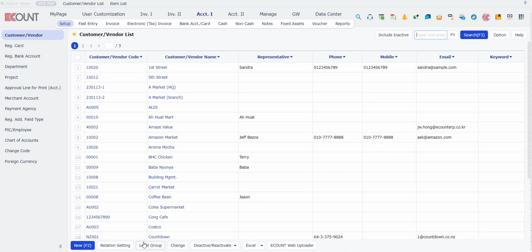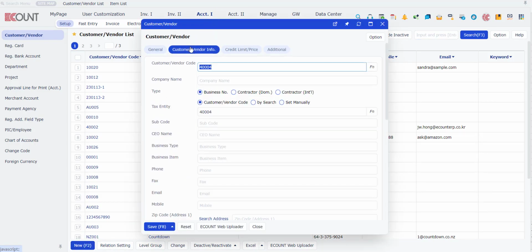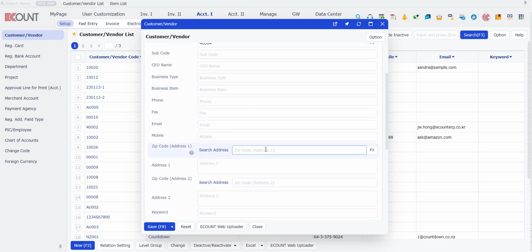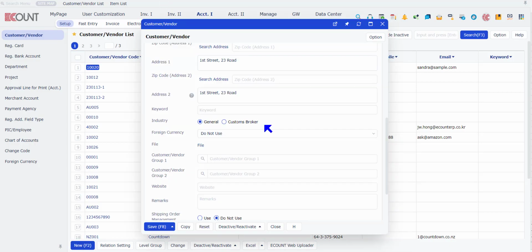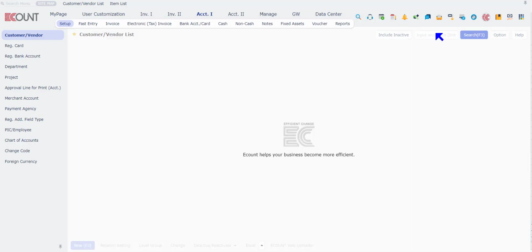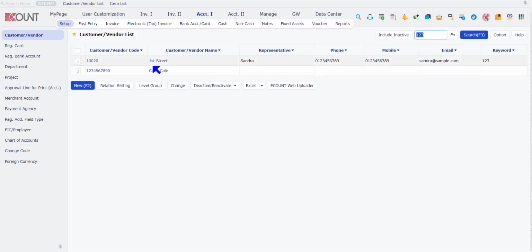Going back, if you go to customer vendor information, you can add addresses as well. You can add more addresses as well. You can use the keyword function to quickly search for the vendor by applying the information here. By clicking Save and using the top right quick search button, you can quickly search for that vendor information like so.